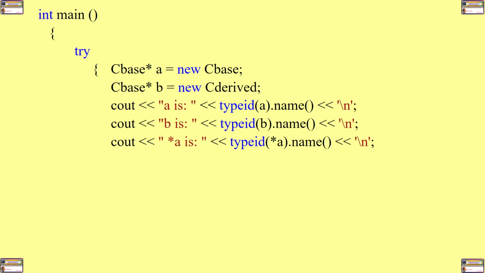We also then display the next statement, that pointer A is, so we pick the value in the memory location called A, and the result of typeid star A dot name is what we display, followed by a new line, where we drop down the cursor to the next line using the new line operator.